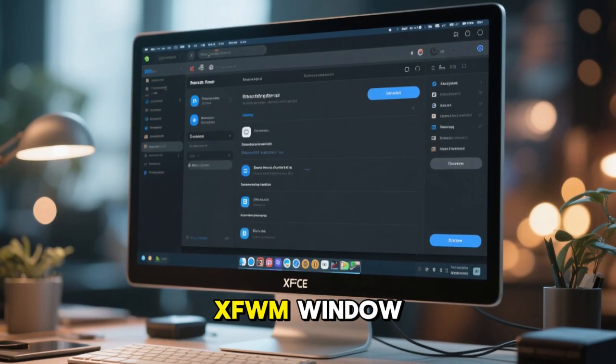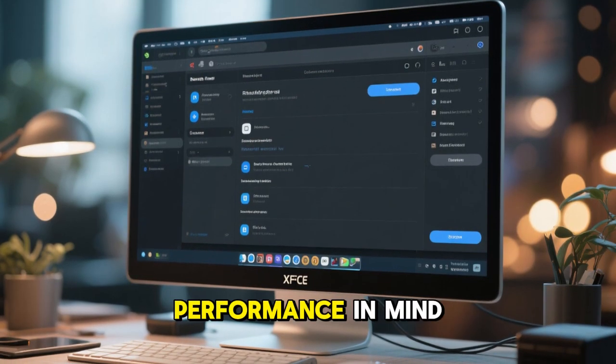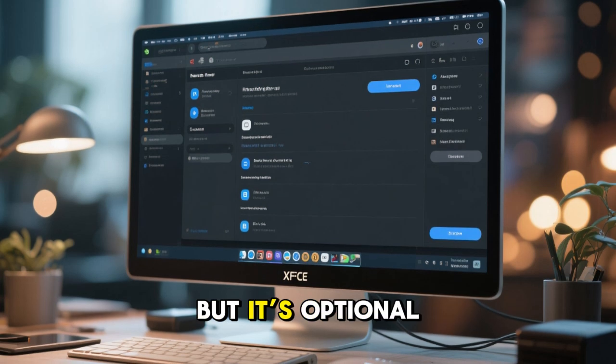XFCE uses the XFWM window manager and is built with performance in mind. It does support compositing, but it's optional and lightweight.